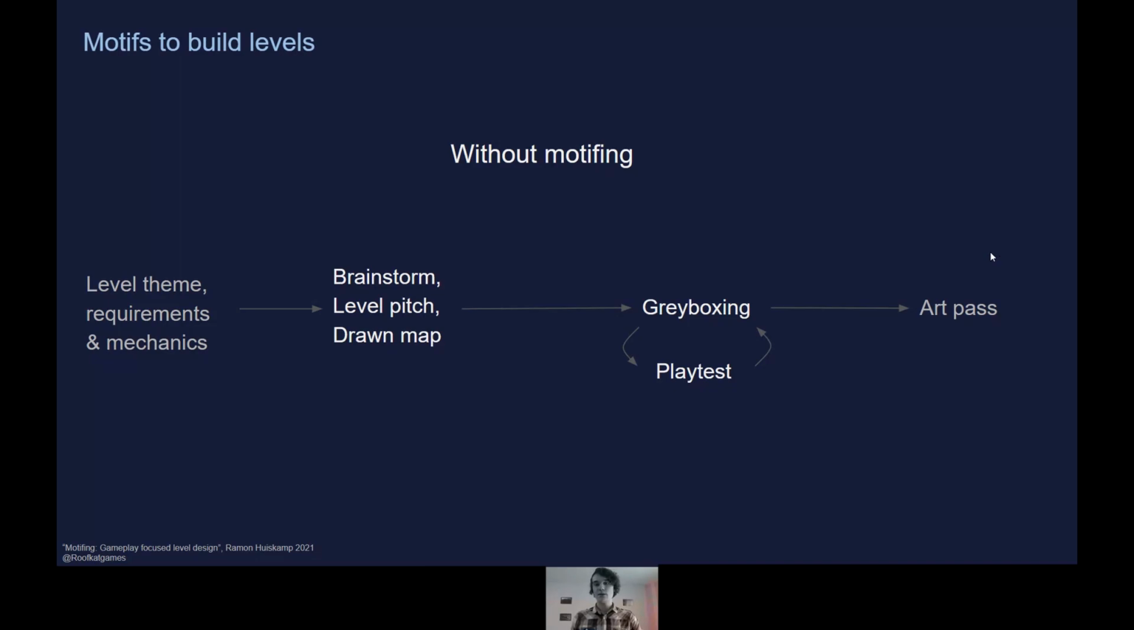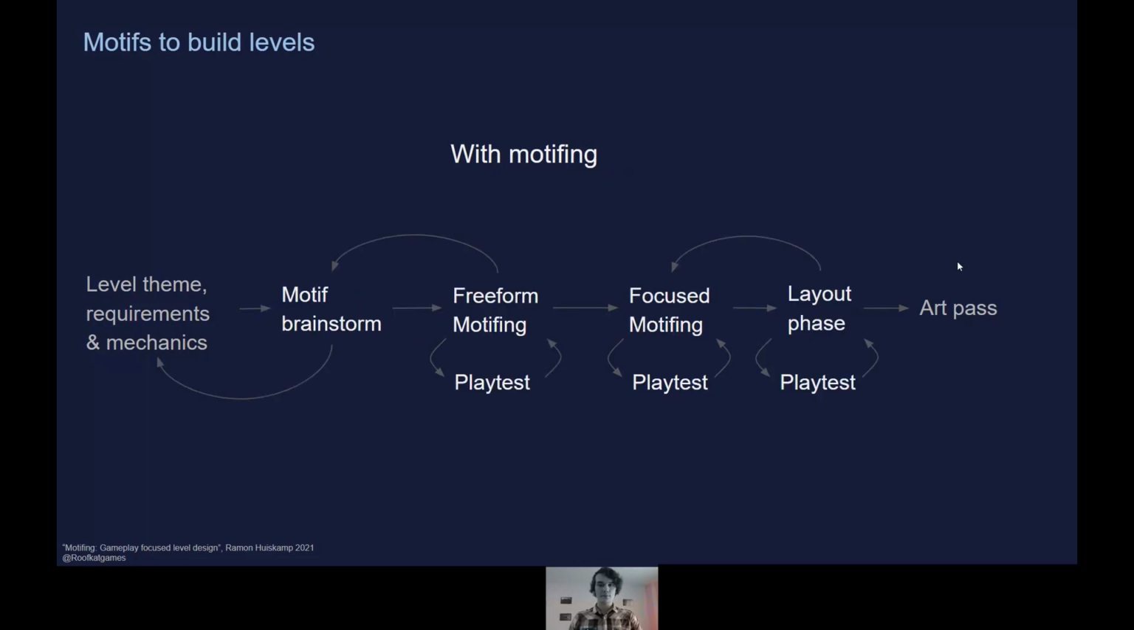And then you go into the grayboxing phase. You actually just start laying out the geometry, putting in gameplay, and playtesting it, iterating it, until eventually you get a nice outcome that you move on to the art pass. And that is essentially the main chunk of level design that you do on your levels.